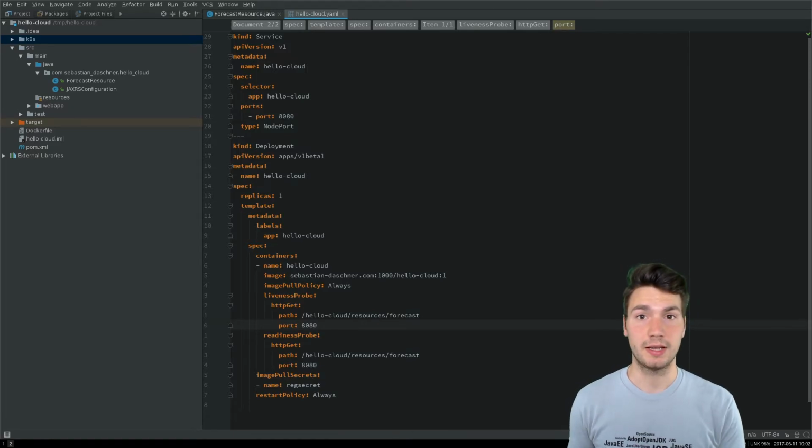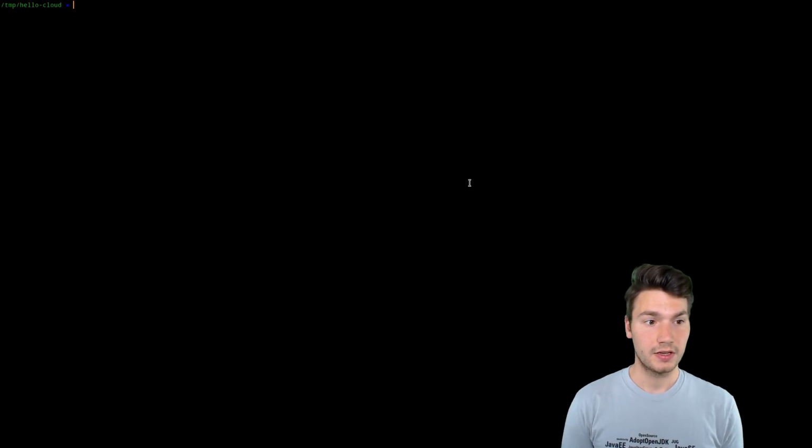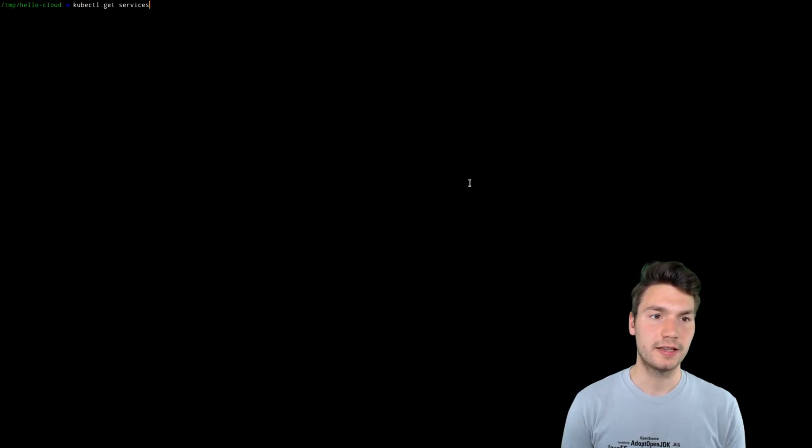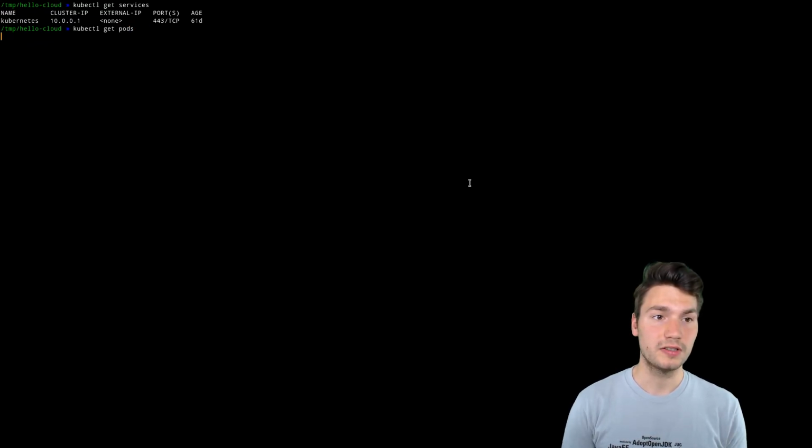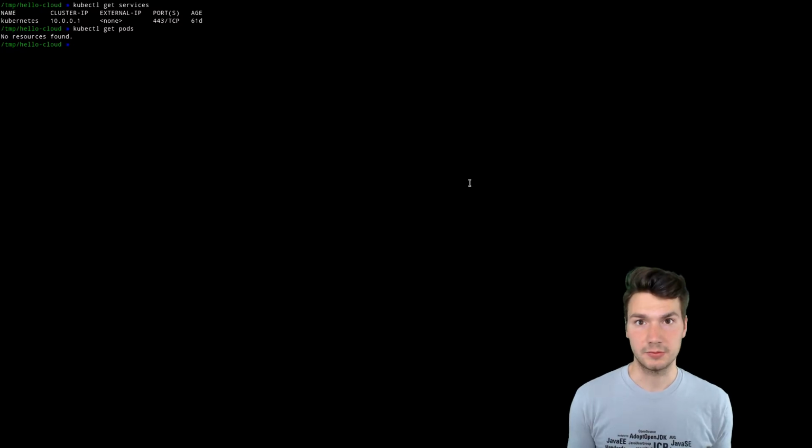For example, once the application has been started up or some caches have been warmed up and so forth. And now we can deploy this on a Kubernetes cluster. We have a local Kubernetes cluster running in Minikube here on my local machine. We can access this and ask which services are there or which pods are there. And we will see that nothing is running right now.